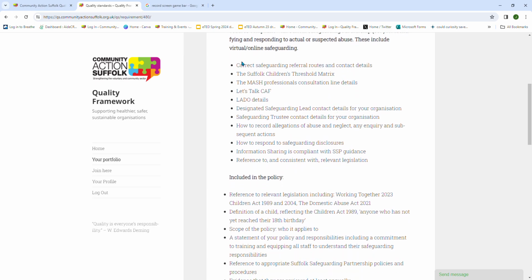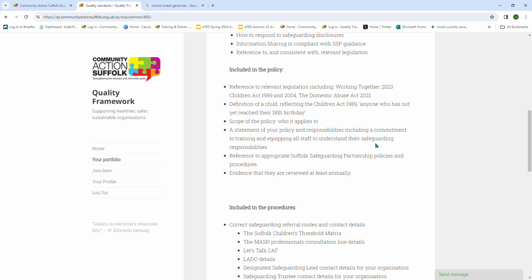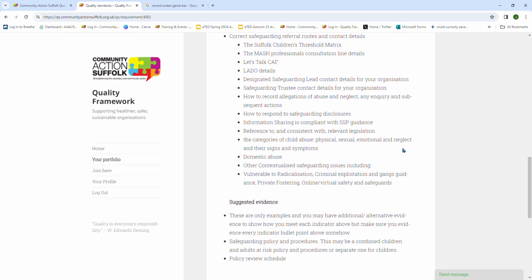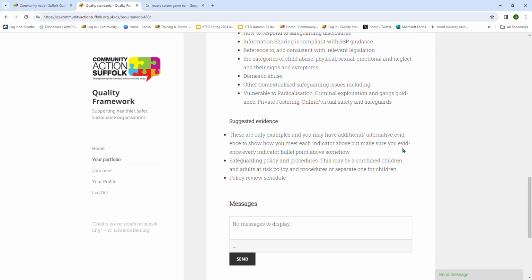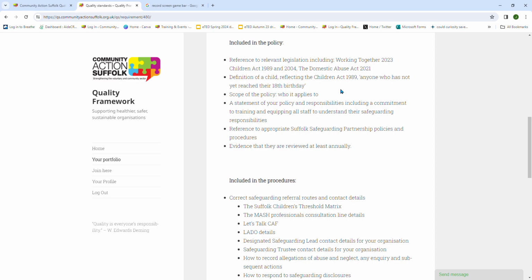So you would want to be going through each and every single one of these parts to make sure that you have evidenced them in the policies and procedures that you upload and the evidence is in there. Every indicator has suggested evidence, and it is only suggested. The way you meet the standard is going to be up to you. You might call your document something different, but make sure you would meet each of these indicators up here.